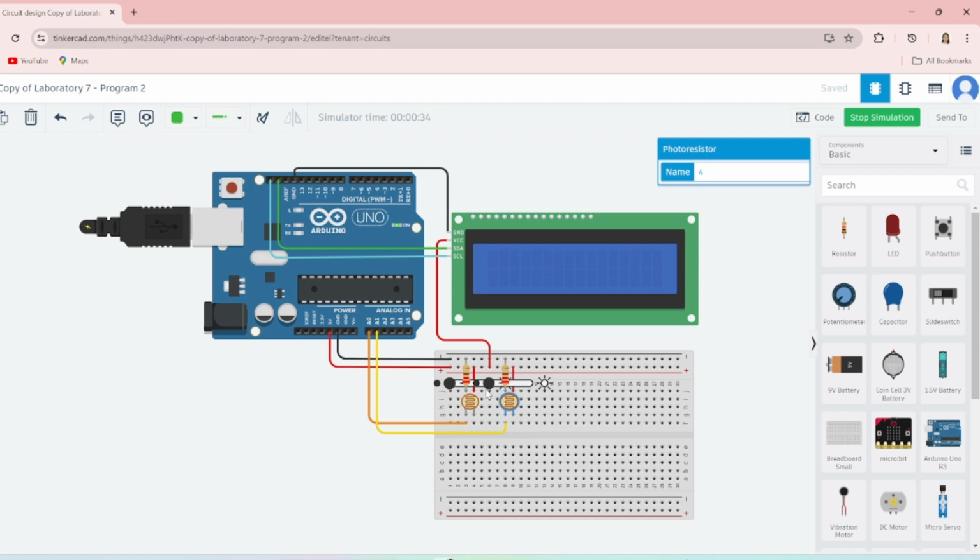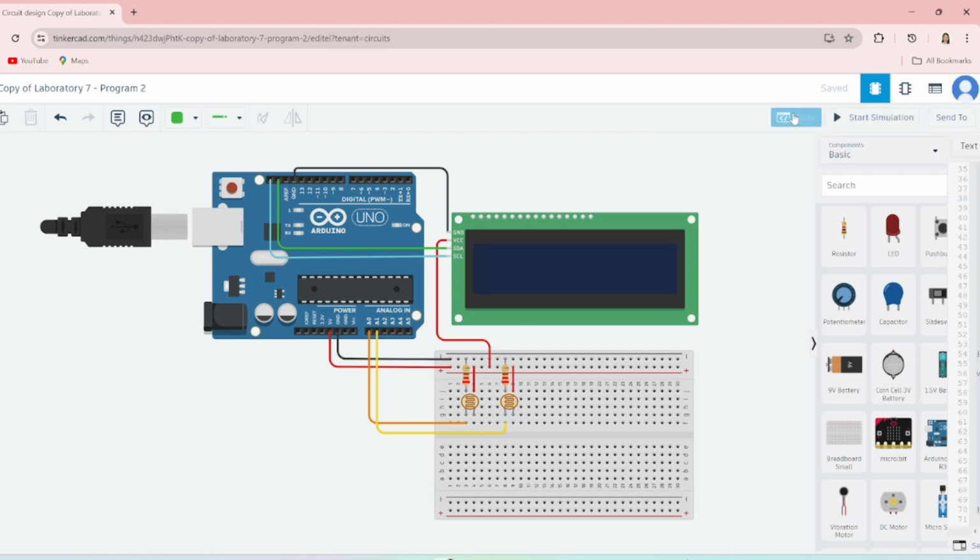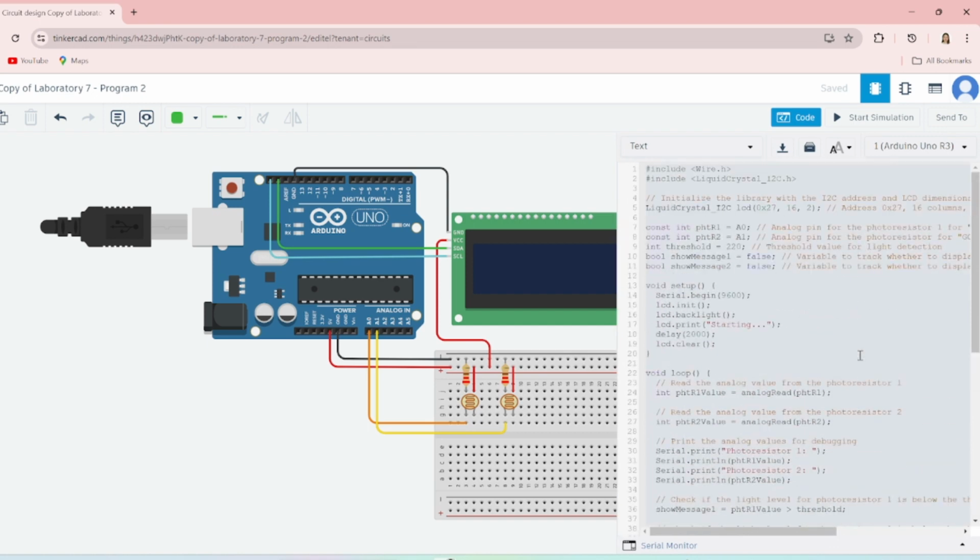So now I'm going to explain the code to you. Let's stop the simulation, then let's go to the code. So we have used this include. As you can see here on our code, this code utilizes the Wire and LiquidCrystal_I2C libraries to interface with the liquid crystal display, or the LCD, over I2C, and to read values from a photoresistor to display different messages based on light levels.